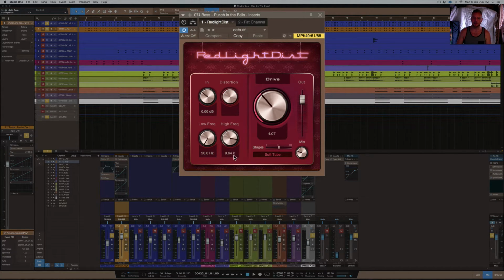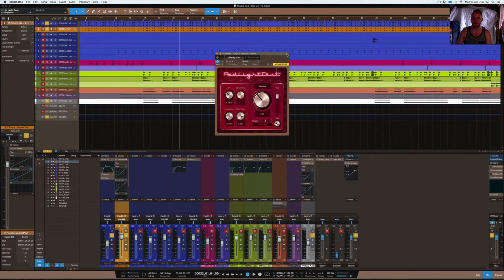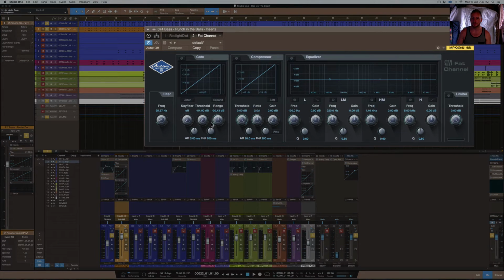I left this at 9.6K, and I introduced a bit of drive, which is at 4.07, and then I reduced some of the mix of that, so it's reduced all the way down to about 30% mix roughly. And there's the Fat Channel here then, which is removing some of the real low end frequencies.